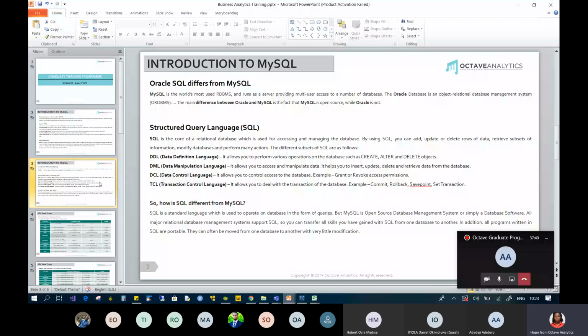So that brings us to SQL. What is SQL? SQL is structured query language. That is the language the databases speak. That is the language you use to extract data from the database. There are other languages that you can use, there's Python, there's R, but what we are dealing with now is SQL. Structured query language is the core of a relational database. It's used for accessing and managing the database. By using SQL, you can add, update, delete rows, retrieve subsets of information. You can do a whole lot of things.